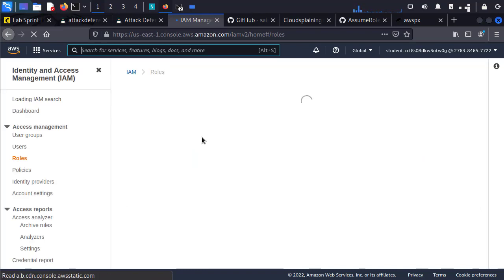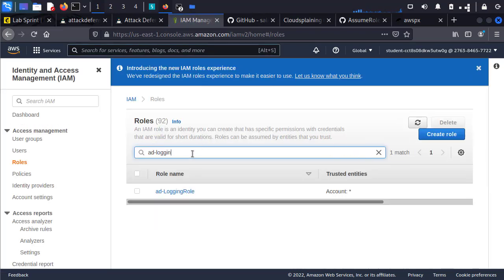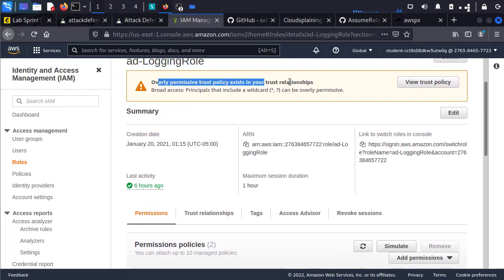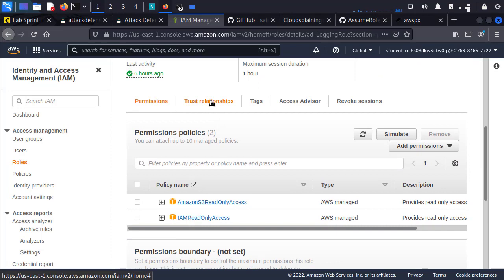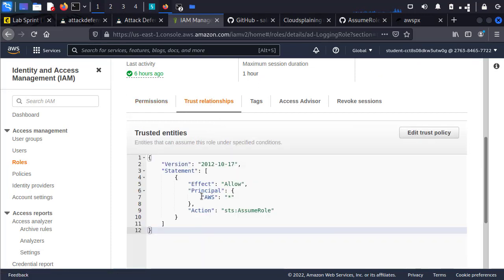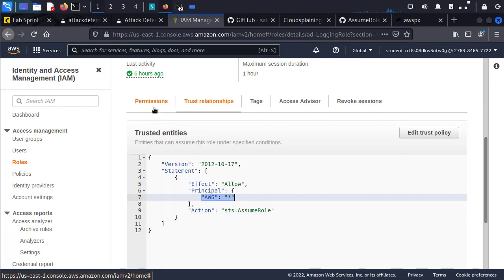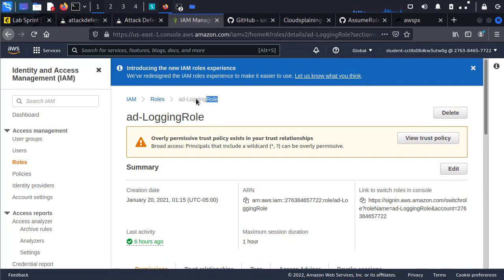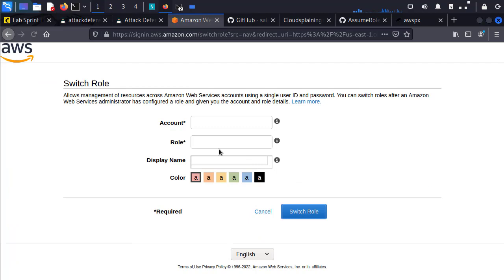So let's look at the role, AD logging. Yep, overly permissive trust boundaries. You can already see that there. Trust relationship. This is why. It allows everybody, even people who aren't necessarily given the STS assume role. I'm not going to go into details of how STS assume role works, but this star is what actually allows us to assume role into this AD logging role. And we can actually check that out by clicking here, click switch role.